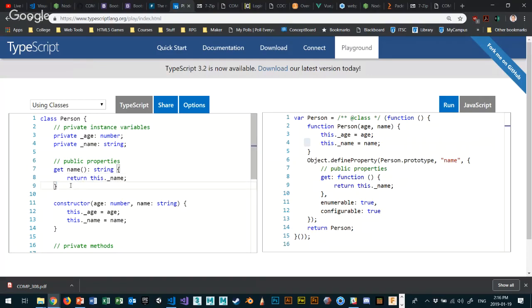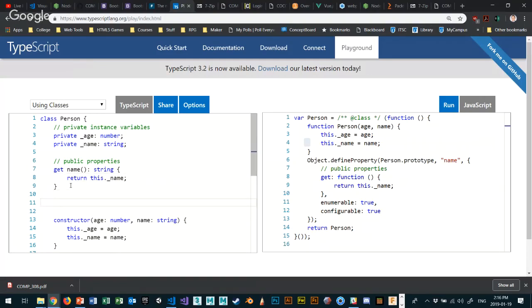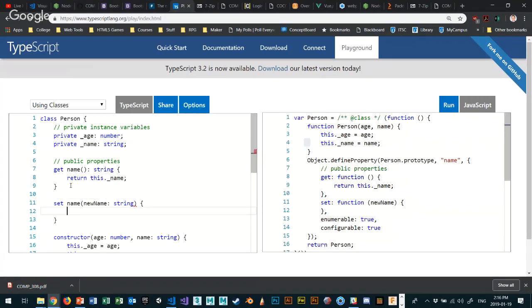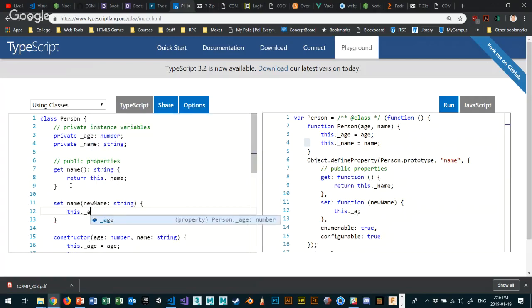And I can do the same thing for the setter, set name. It's like a method, right? And in my name, I want some kind of new name, which is of type string. That's what I'm looking for. And what I'm going to do is say this._name is equal to new name.